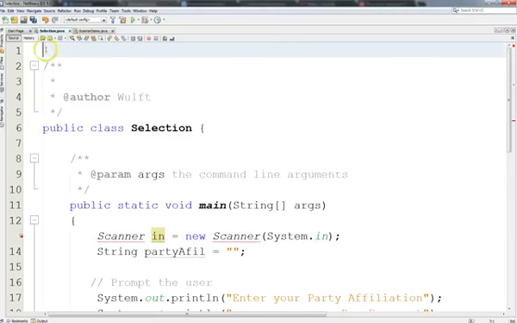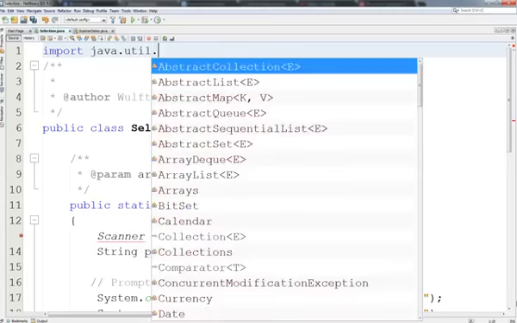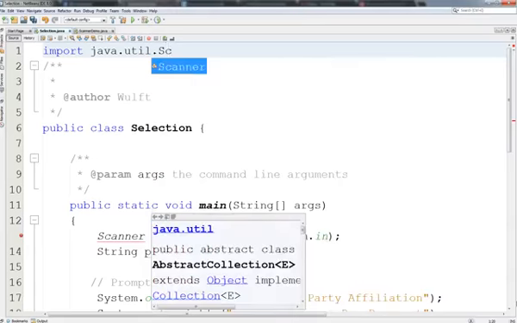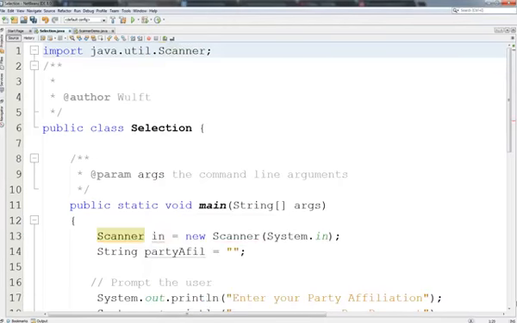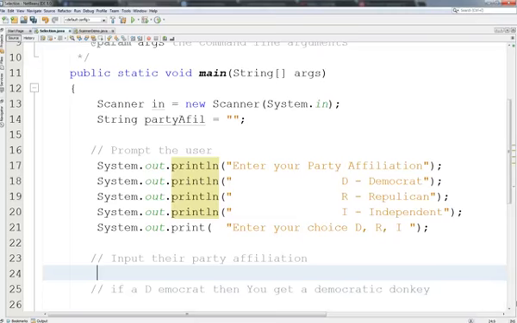When I first started writing this, because I knew I was going to use scanner, I started to do that by hand. And I wanted to show you that. So import java.util. And then as I start to type it, there's the scanner and then a semicolon. So I could write that by hand. If I know I'm using those, I might do that. Okay? All right, so now we're ready to input party affiliation.